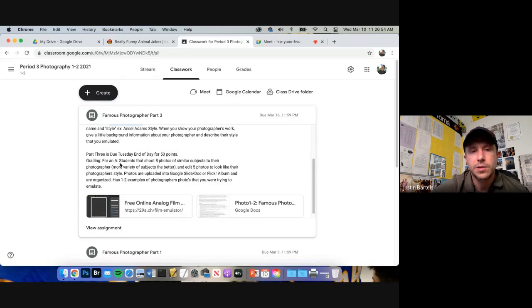Grading for an A, students shoot the 8 photos of similar subjects to their photographer. Trying to go for a variety of those subjects is better. And edit 5 photos to look like their photographer's style. So you're trying to match the look and feel of their photos on 5 of them.